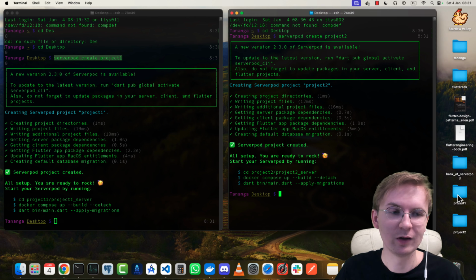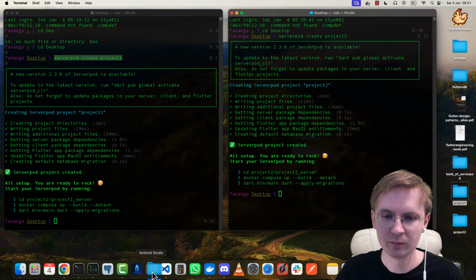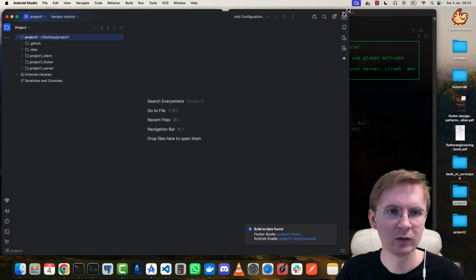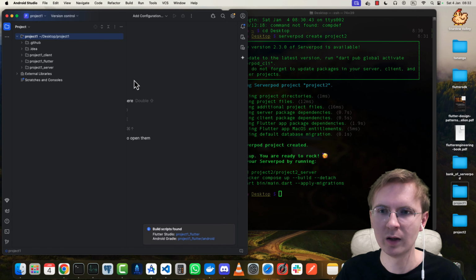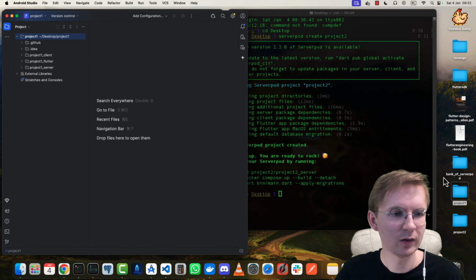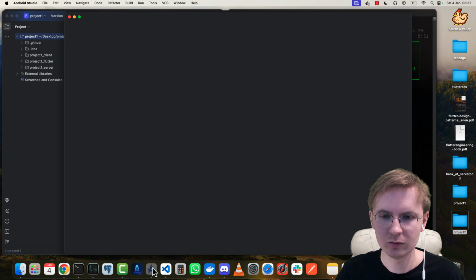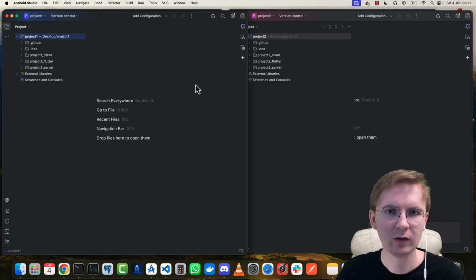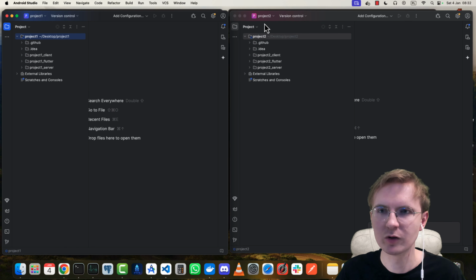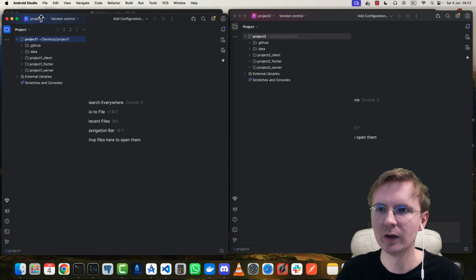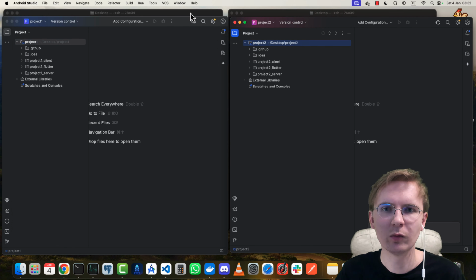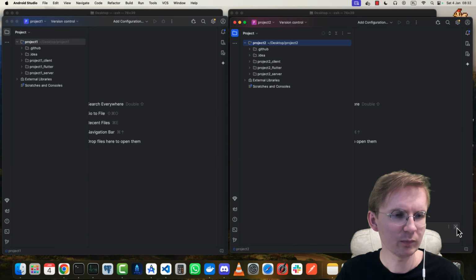And now let's open these projects in my IDE. So I'm gonna use Android Studio. You can use whatever you want. I'm using Android Studio because I like it. And let's also open the project 2 in Android Studio. Okay, as you can see, we have project 2 and project 1. So we have two terminals and we have two IDEs opened at the same time.